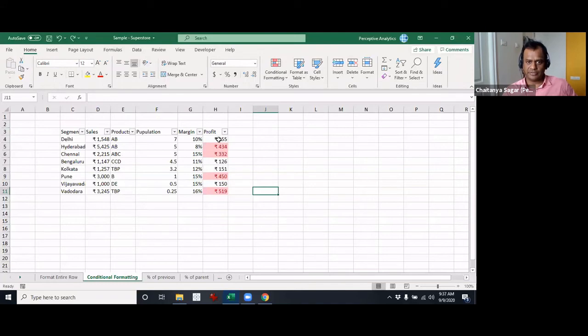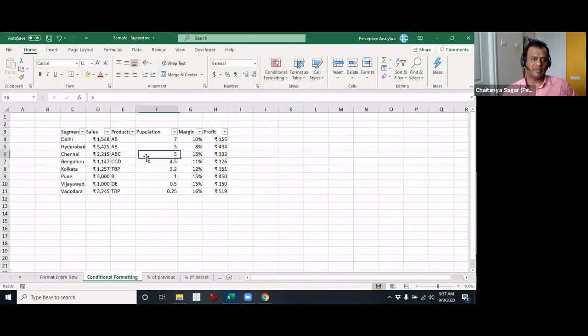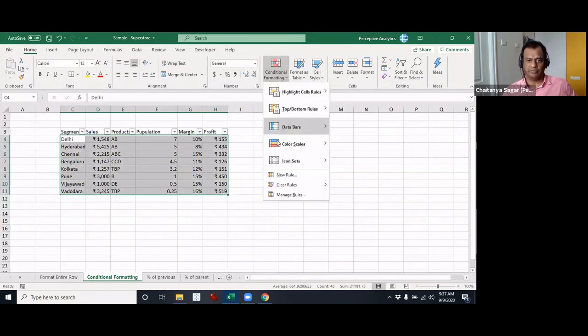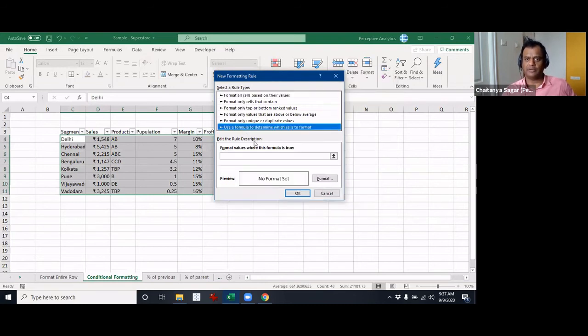So let's do that. I will go back and delete this one. Manage rules, clear rules from cells. All right, so this is what we've done. Let's go back and do this. We will use a new rule here, and we want to highlight cells based on their values. Actually, let's do this: use a formula to determine which cells to format. The way we do it is something like this.